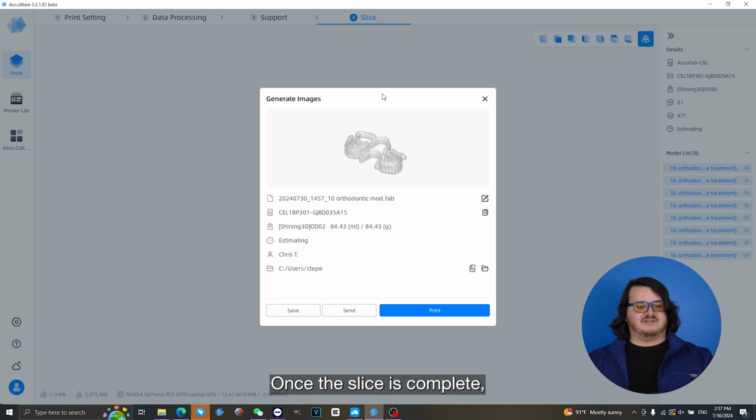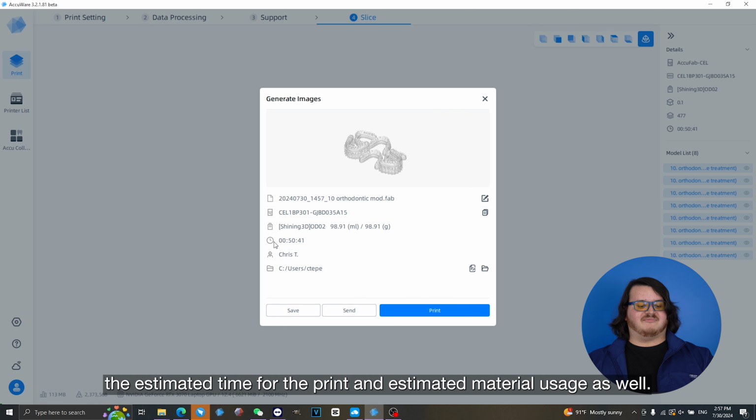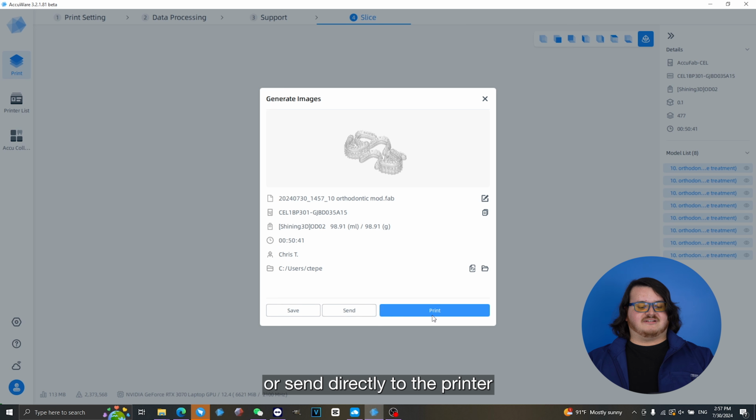Once the slice is complete, you'll be brought to the Generate Image menu. This is the slicing results. It'll show you the estimated time for the print and estimated material usage as well. From here, we can send directly to the printer via the send option, or send directly to the printer and start the print with the print option. You can also use save to save the file to a USB flash drive to manually insert to the printer.